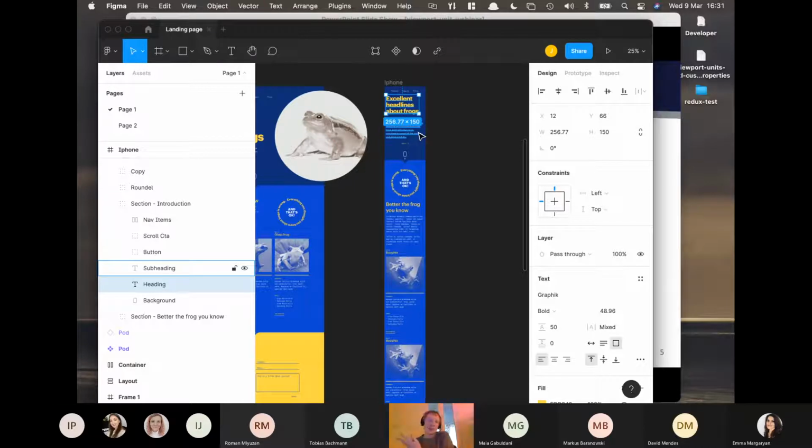But with viewport units, you can make it an expectation that on mobile everything will have the same proportion, and on desktop as well.